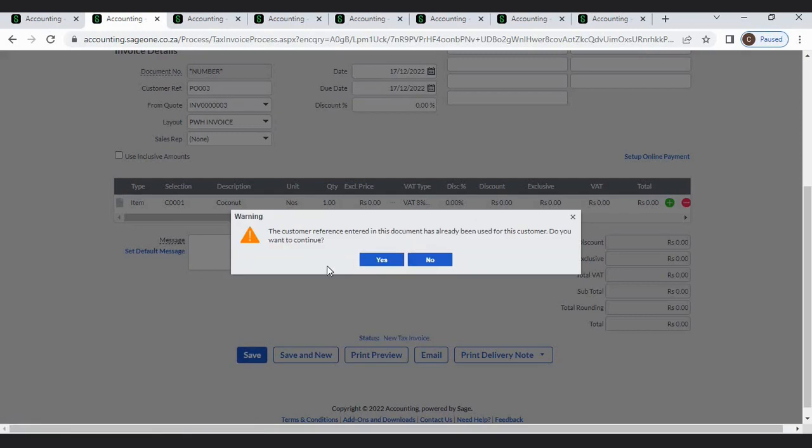The system will pop up a warning message. The customer reference entered in this document has already been used for this customer. Do we want to continue? If you enter the same number again, you can check whether this is correct or not, and you can correct the reference number.